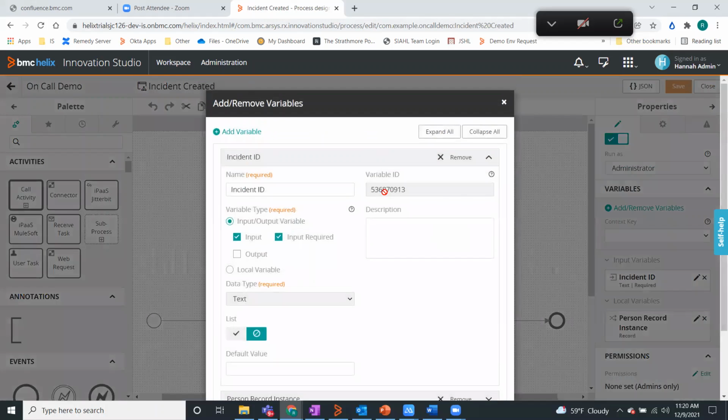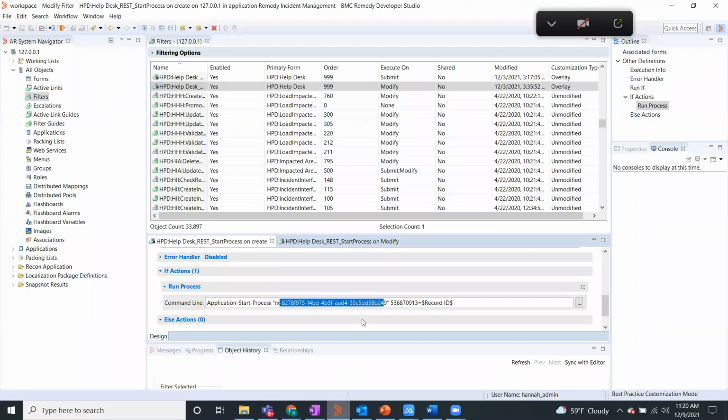And also, here's the input ID here. And you can do multiple IDs, comma separated, comma, next ID equals, and you can pass it in some other attribute if you want to. Right here, I'm just passing the record ID of the HPD help desk.